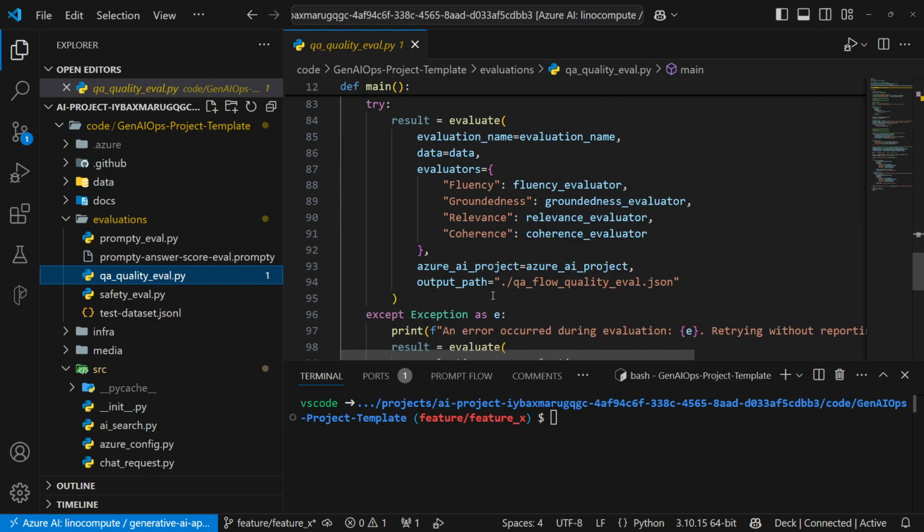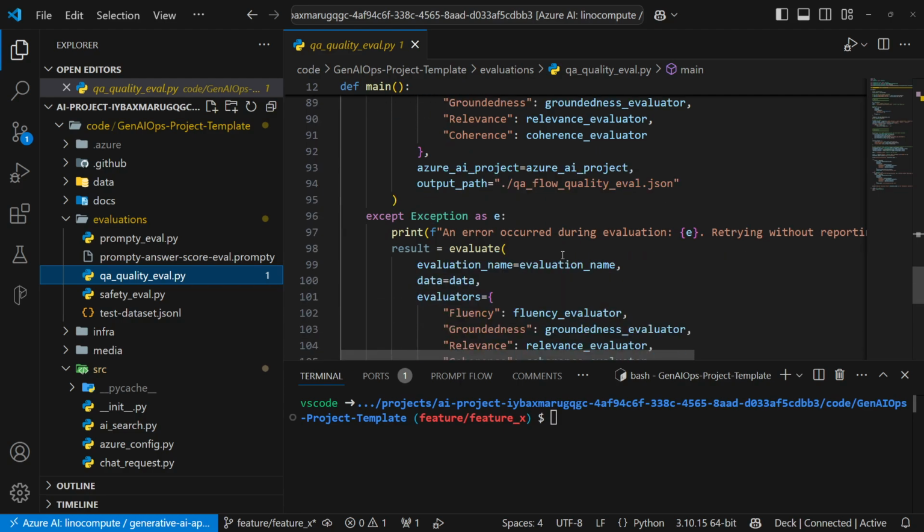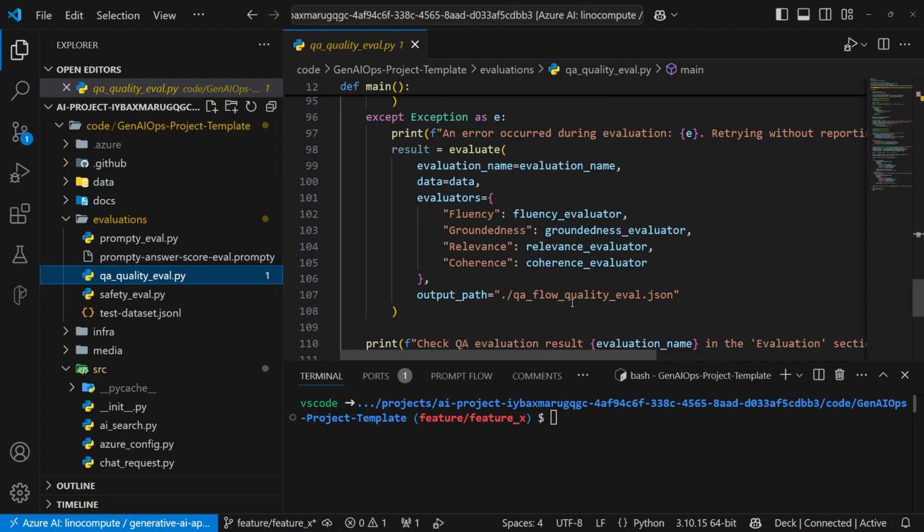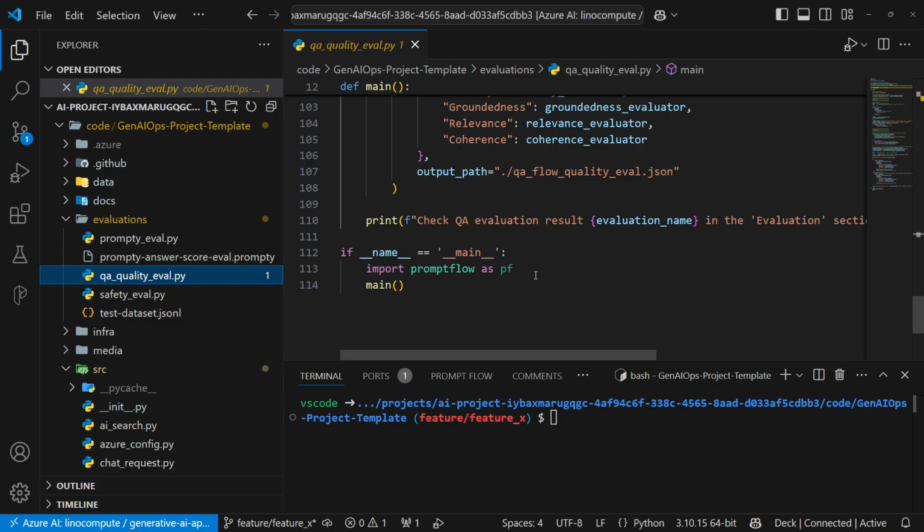And finally, I'm going to give it an output path to create a brand new file that will contain the answers in it. Right now, we don't have that in the project, but I'm telling it the output needs to go on the root in a file called QA flow quality eval.json that will contain the answer for all the 11 different records based on each and every single one of these 4 evaluators. And then if something goes wrong, please write it out and let me know where it went wrong. And that's it. That's the whole thing.